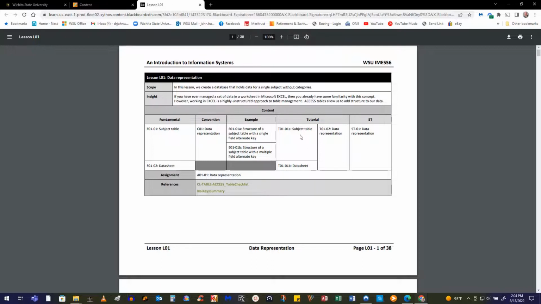And then we're going to have a tutorial. We could have multiple tutorials for each fundamental too, okay? This one only has one. It has T01's A and B. Oh, B's data sheet, I'm sorry. So there actually should be a T01-02 on here. Oh, it does. It's right here. I'm sorry. Okay, so these are the tutorials.